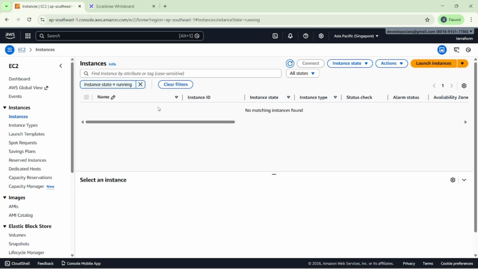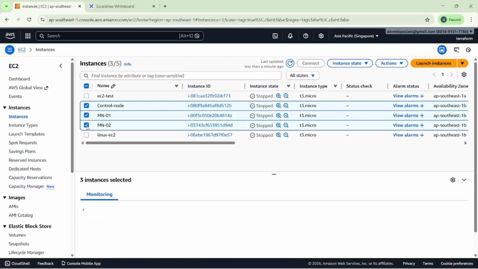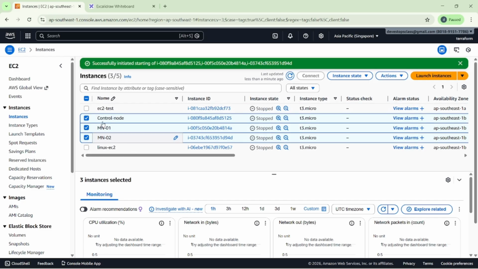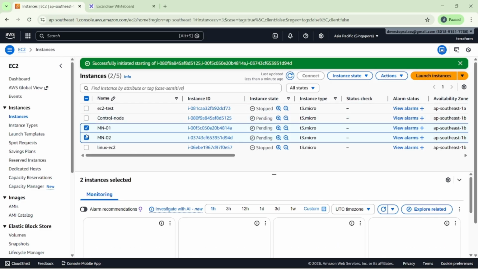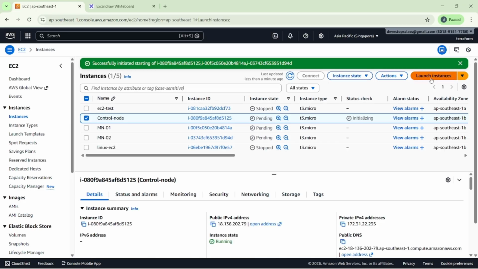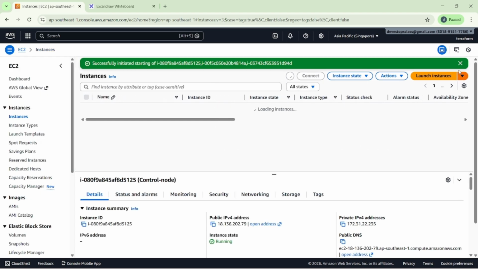So let me restart my machines. I stopped my machines here. Let me start the instances. Let me connect to that machine once again. Sorry, not launch instance. It will take some time.